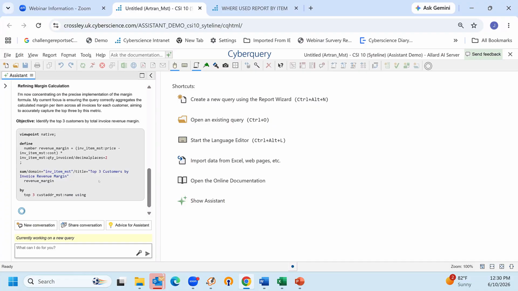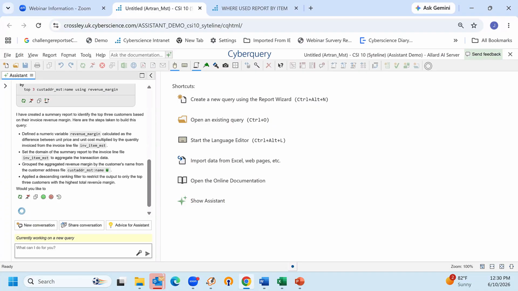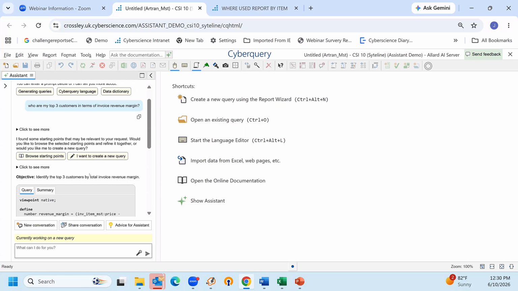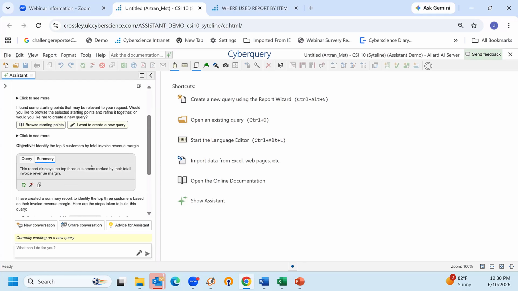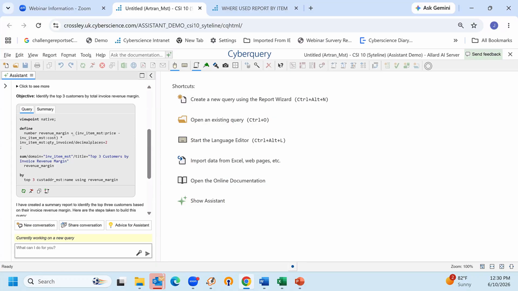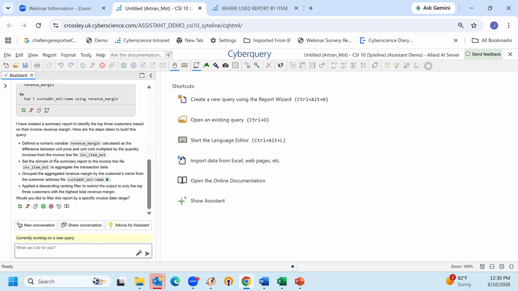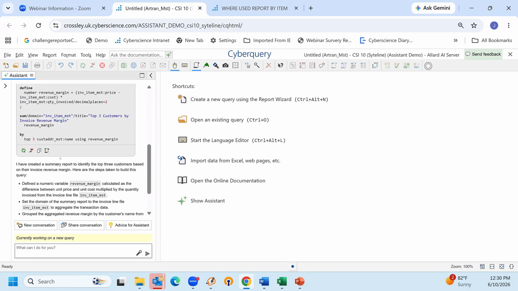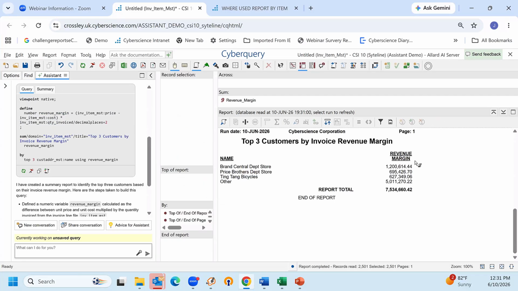So what I'm going to do is scroll down, and I'm going to say, okay, I want to look at this at the summary level. This report displays the top 3 customers ranked by their total invoice margin. Again, I can click on the query, and it shows me the tables and what's going on in here, and I can say run. The system goes out there, and here's my report showing me my top 3 customers.